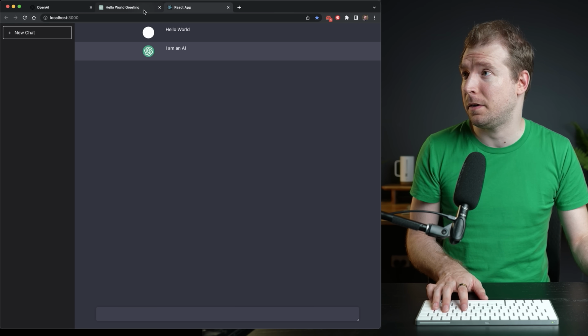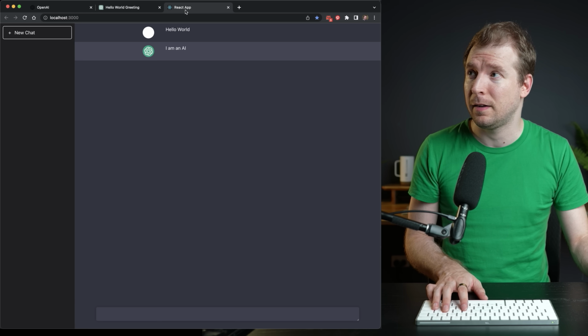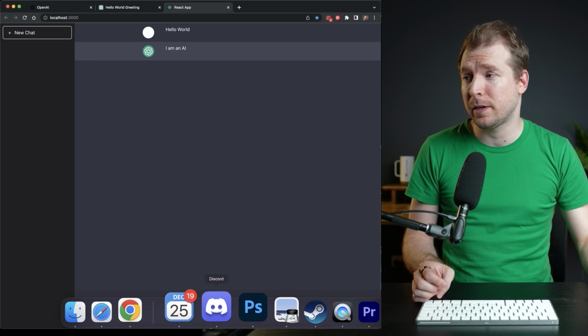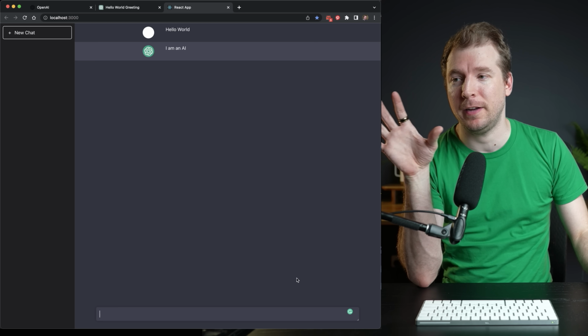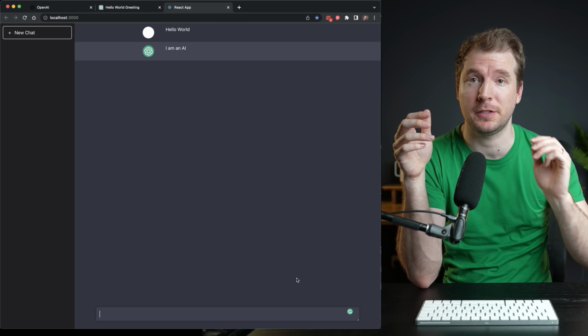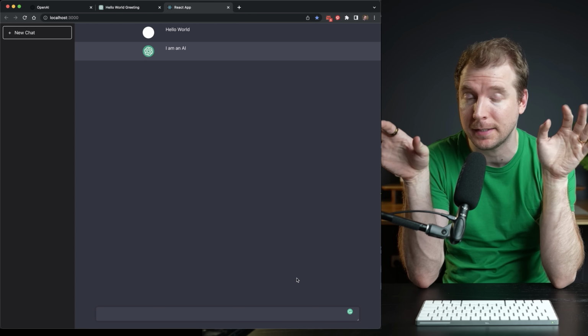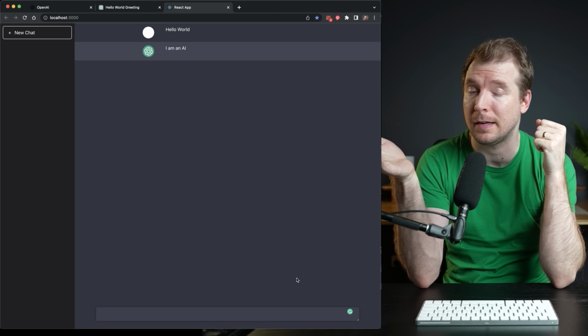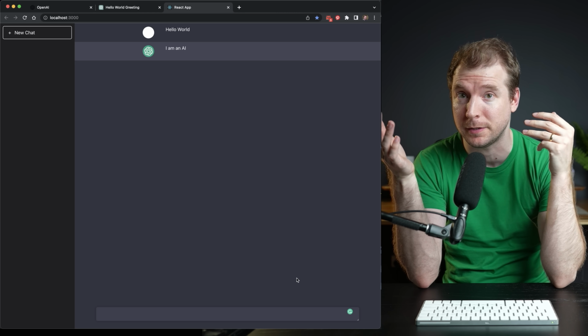I personally prefer a circle for an avatar than a square. I think that looks better. With this done, I think we can move on to the backend now and building out the backend to essentially interact with OpenAI's latest API and start plugging messages in and getting responses right back.